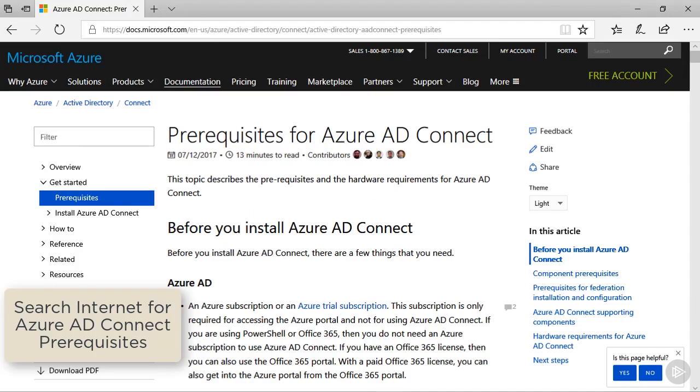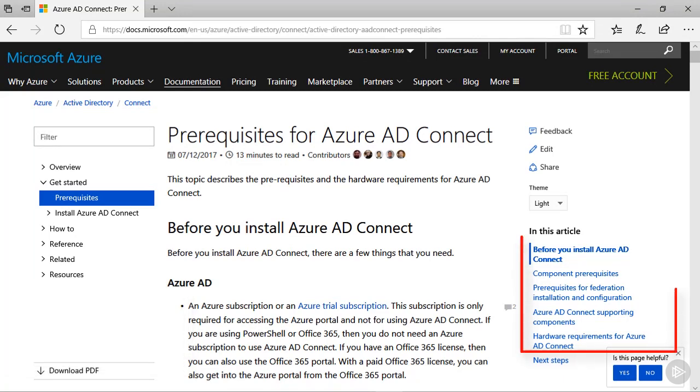And if you want some additional information with some details regarding these prerequisites for Azure AD Connect, you can actually go to the internet and do a search for Azure AD Connect prerequisites. And this website will give you information about what you need to do prior to installing Azure AD Connect, the component prerequisites. It even gives you information regarding the prerequisites for a federation installation and configuration, which is ADFS, as well as more information on your supporting components and their hardware requirements. And lastly, but not least, the steps to install Azure AD Connect are shared from this site as well.